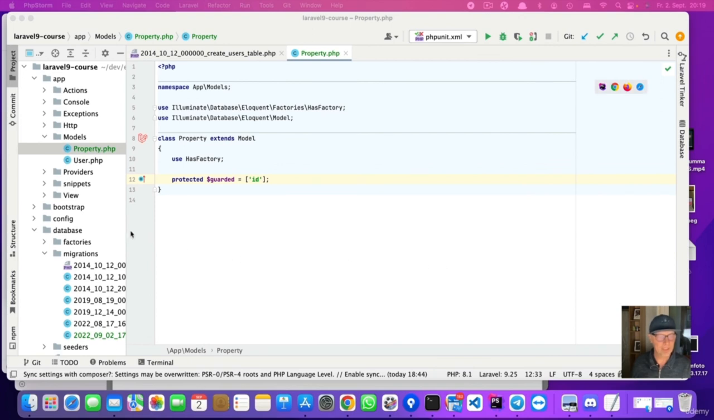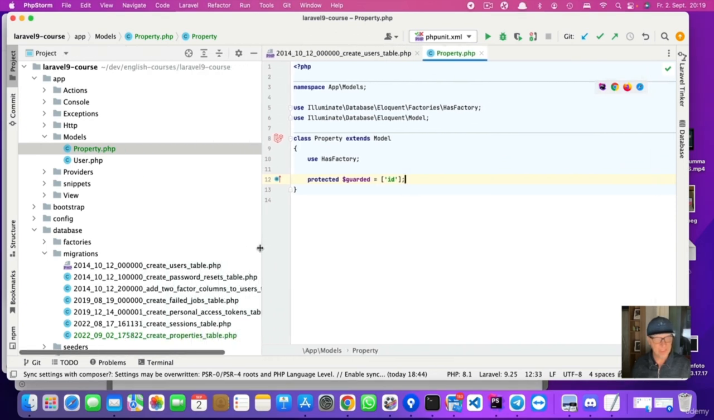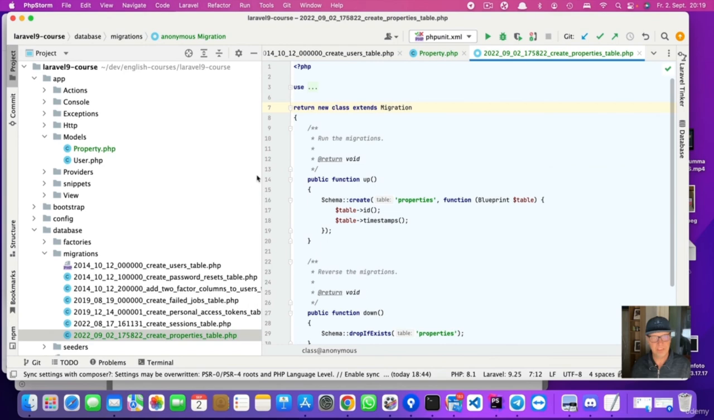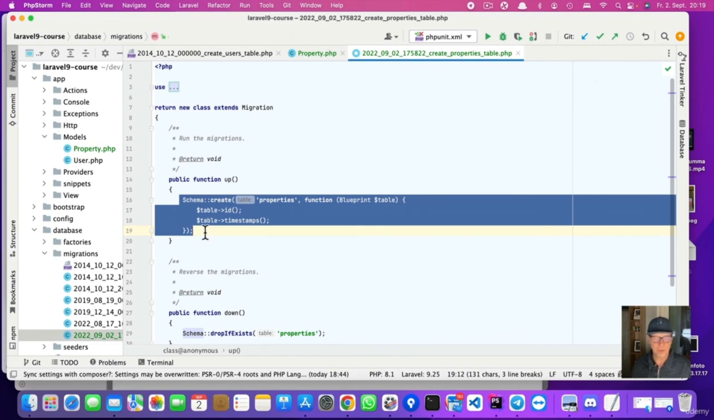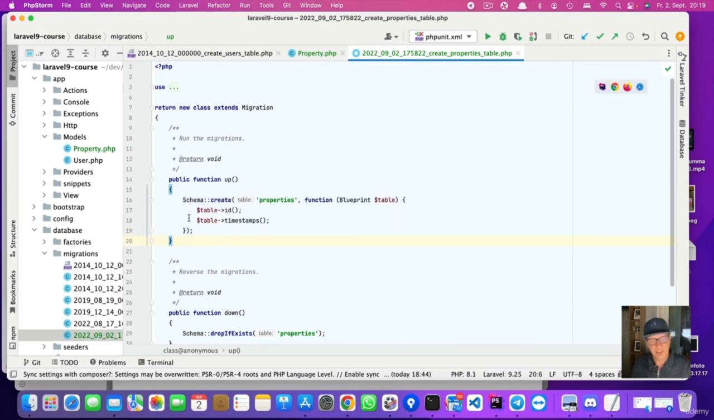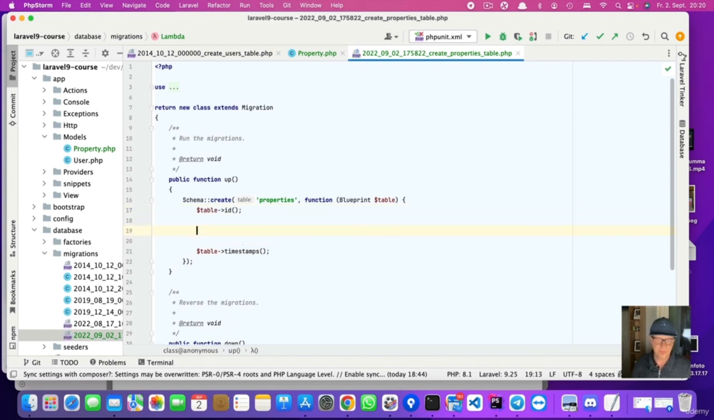Now let's open up the migration file, which you can find in database migrations. And here is the create properties table PHP file. Here you have the schema for your database table. Here you already have the primary key, your ID field, and you have timestamps. And those timestamps are two date fields, we will see it in a minute, where you have information when a data row was created or changed. And here in between, you put the rest of the fields.